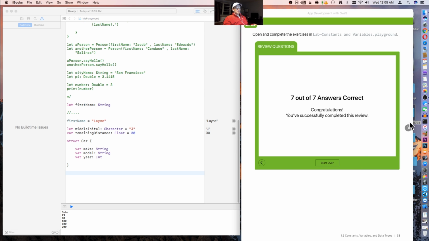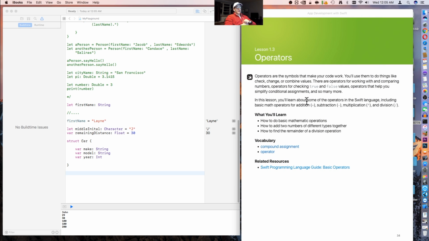Alrighty, let's go on to the next page. And now we're on operators, and we will continue with operators tomorrow.